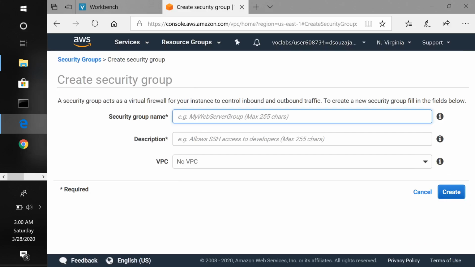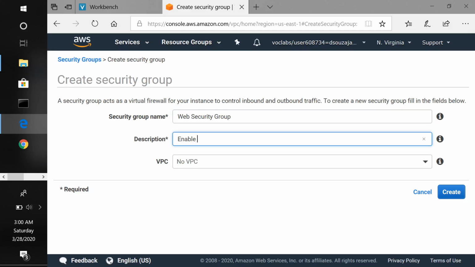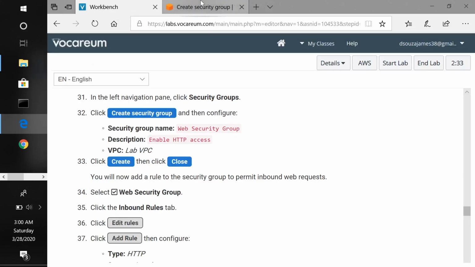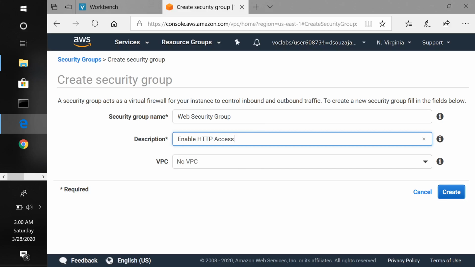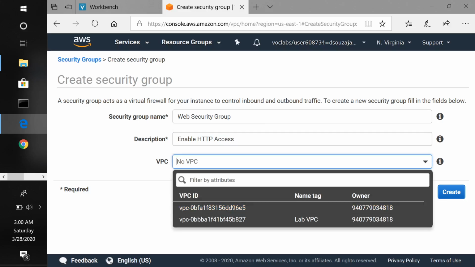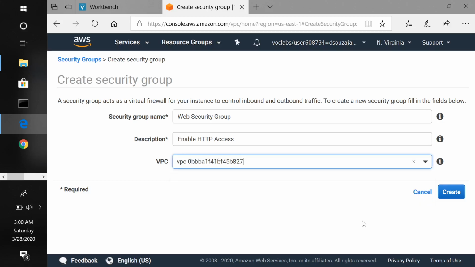The name will be web security group, which means I'm creating the security group to enable HTTP access, right? That's what it said, right? Yep. And I'm going to associate it with my VPC. There are 2 VPCs, but I'm going to associate it with my lab VPC and go ahead and create it.